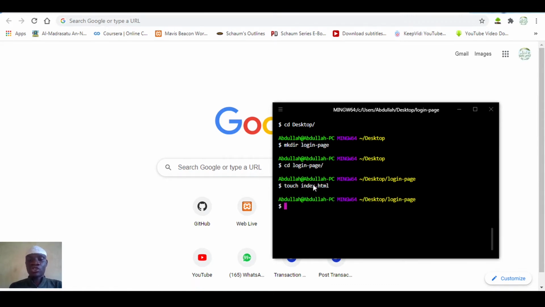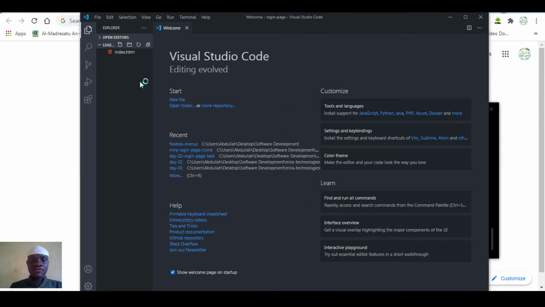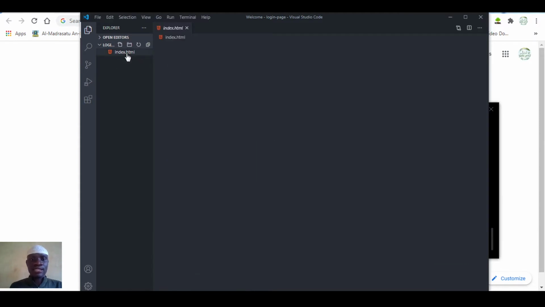So the next thing for you is to open the code editor. For me, I'm using VS Code. So let me use the command code dot to open it. So let's wait for it to load. You can also open that manually, any way that you want, but I like using terminal a lot because it is very much easier for me. So this is the project login page. So this is the index.html.